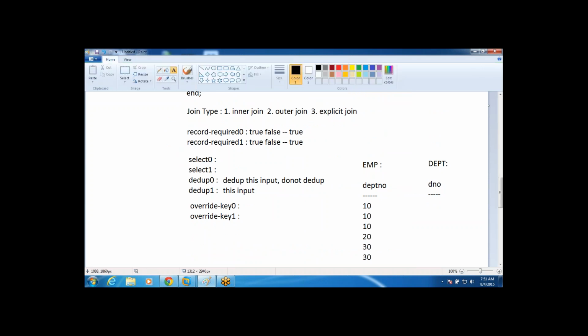and by this the join cannot be established. So if you wanted to write select star from EMP comma DEPT where E.DEPTNO is equal to D.DNO, this is the inner join select query. But while defining the key as DEPTNO, the select query will be prepared like select star from EMP comma DEPT where E.DEPTNO equals to, that's it. We don't have a join condition like D.DNO.